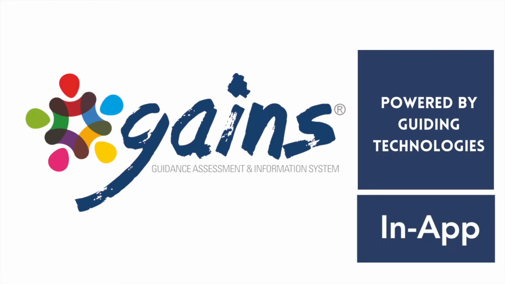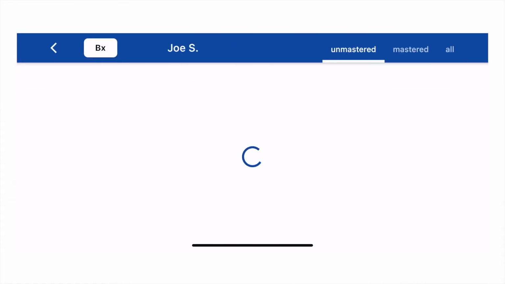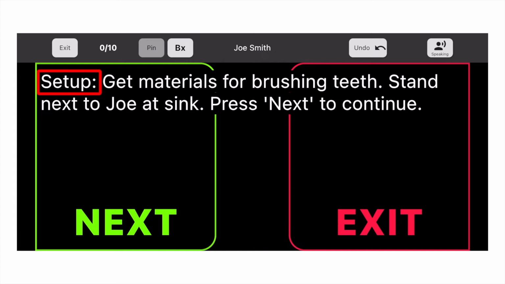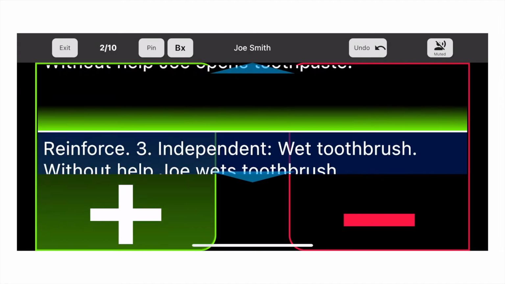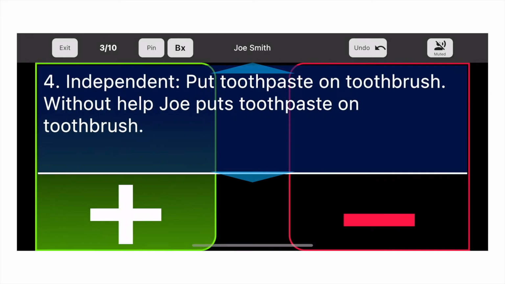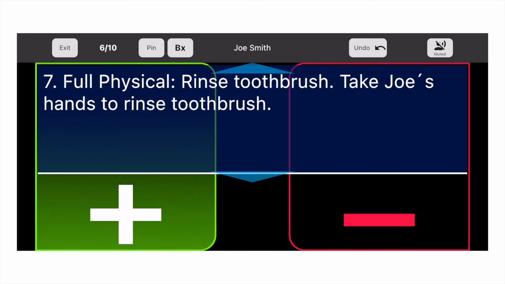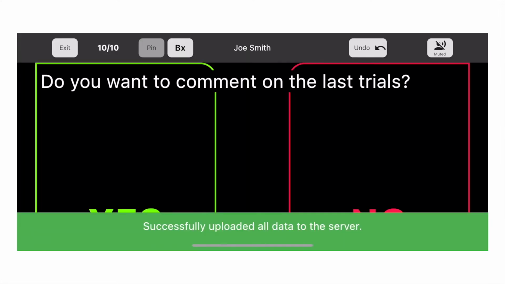From the Students page, selecting Joe's trial-based programs shows the Brush Teeth TA. The program starts with setup and then presents the supervisor's customized step-by-step guidance and prompt level to guide the instructor. If Joe does not independently wet toothbrush, pressing the minus button provides guidance to use the gestural prompt. We record that Joe successfully completed the target step independently and that he completed the remaining steps.